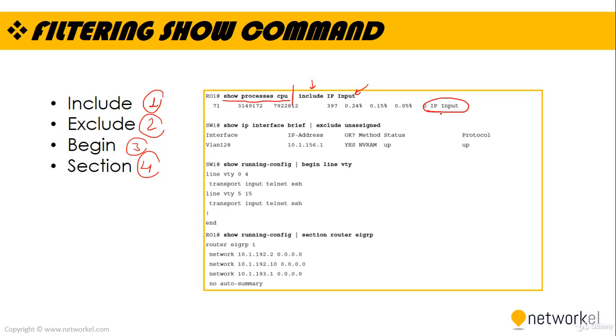Exclude filters show command output so that it excludes lines that contain a particular regular expression. So here we are typing show ip interface brief.